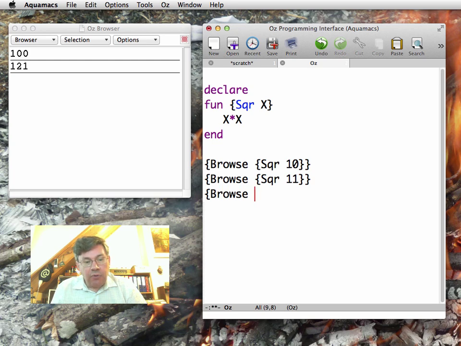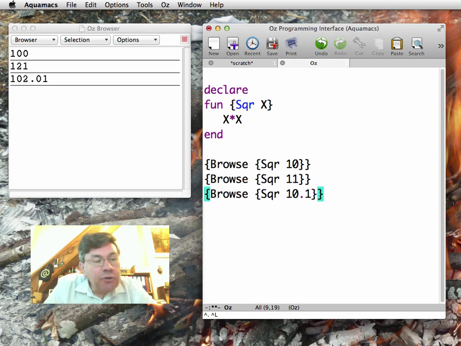It also works for different kinds of numbers. Square of 10.1 gives 102.01. So this lets me introduce two kinds of numbers in Oz, the exact numbers, which are integers, and the approximate numbers, which are called floating point numbers, which approximate real numbers. These two sets of numbers in Oz are completely separate, and there's no mixing between the two, no automatic conversion. So the multiplication operation, when given an integer, will return an integer. When given a float, it will return a float.